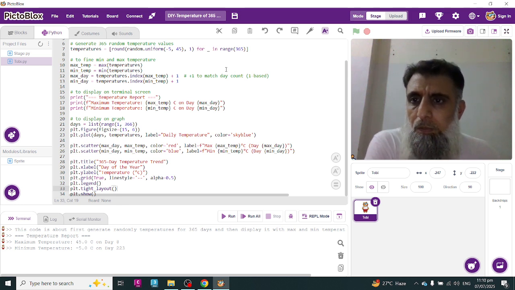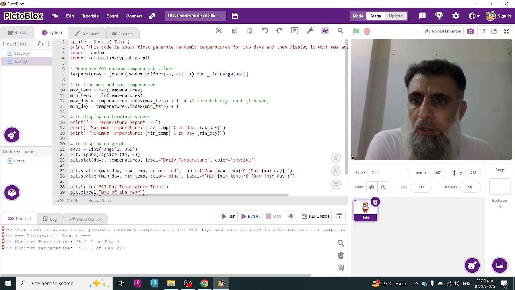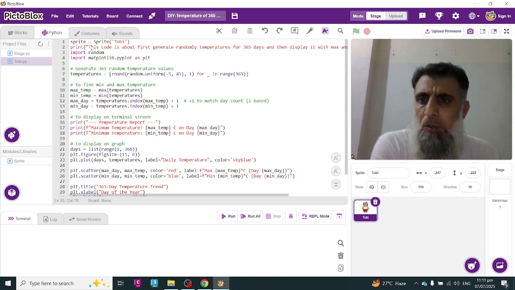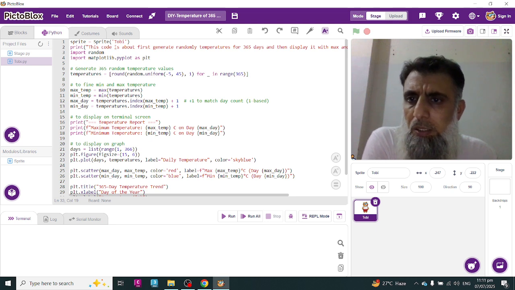So as you see, this is the code area, a familiar thing, and this is the terminal to display the result of this code. The first line of code is the print method used to display the title.